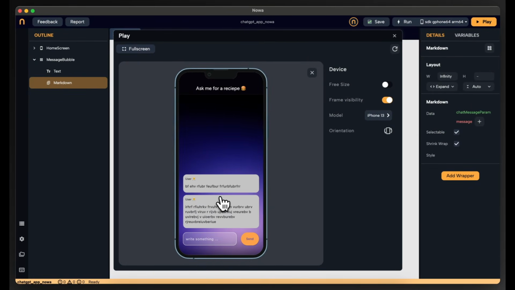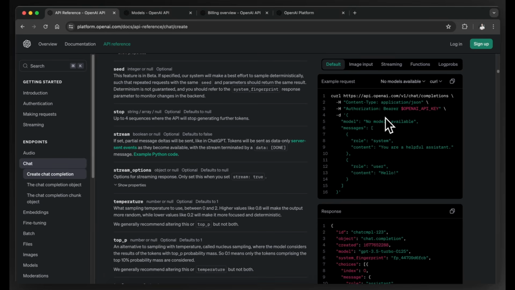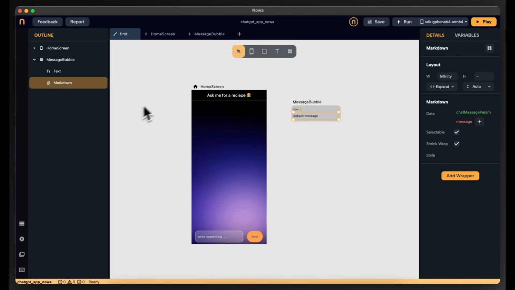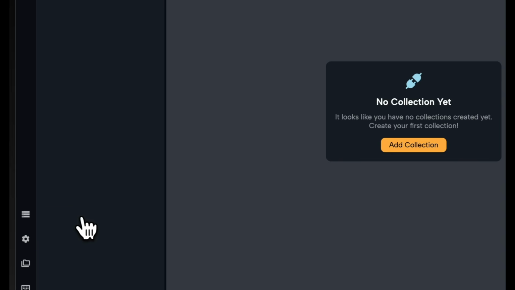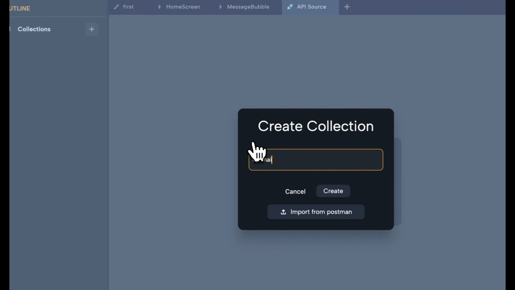But now the next step is, let's connect this baby to the ChatGPT API. To do that, first of all, you need to go to the reference of OpenAI. You will see here how the connection, or how the structure, should be. So before we do that, let's go back to the project, click on the data source and choose an API. Here you will have the option to create a collection. I will call it OpenAI.